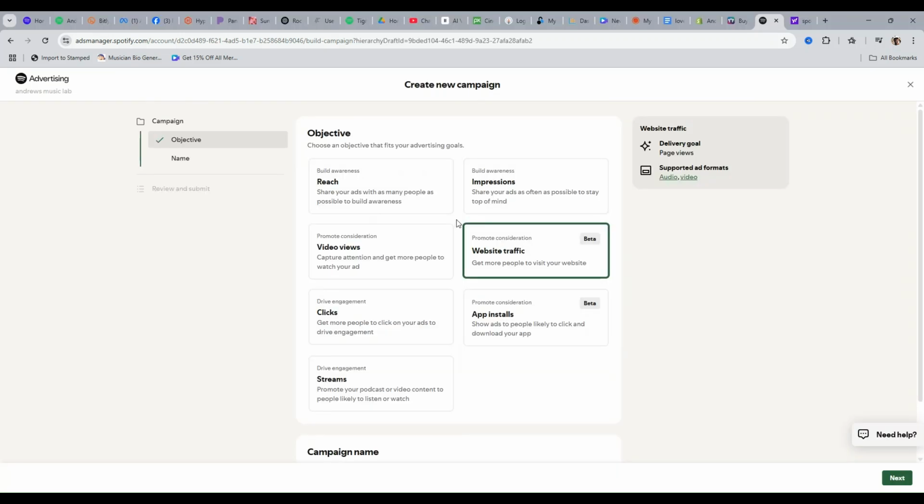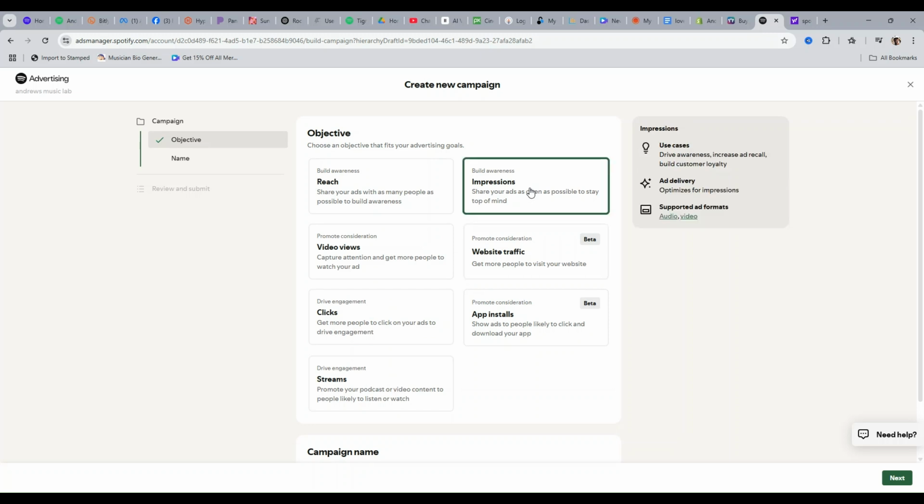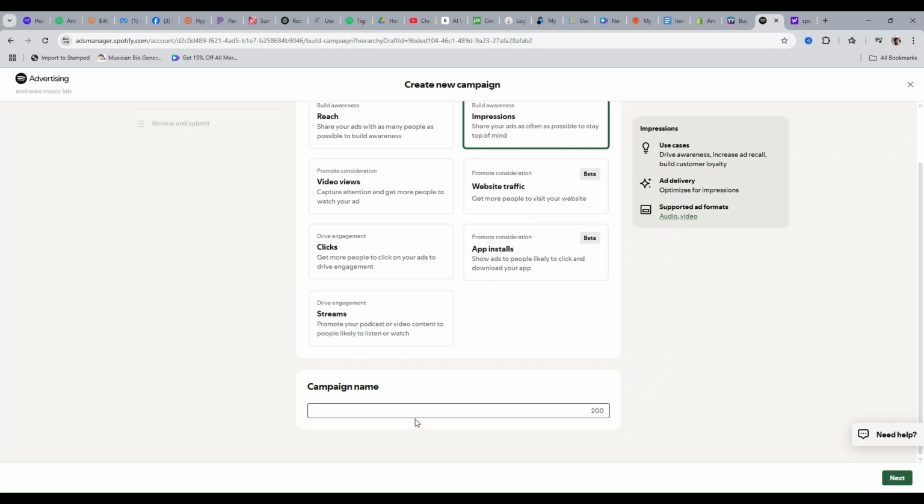So when you get to this page, you want to choose your objective. If you want to build awareness, send people to a website, if you have an app that you want people to go to, you want more video views, which seems kind of similar to building awareness, if you want to optimize for clicks, or if you want to optimize for streams. So pretty much what I want to do is build awareness for a song I have. So I'm going to go with impressions, right?